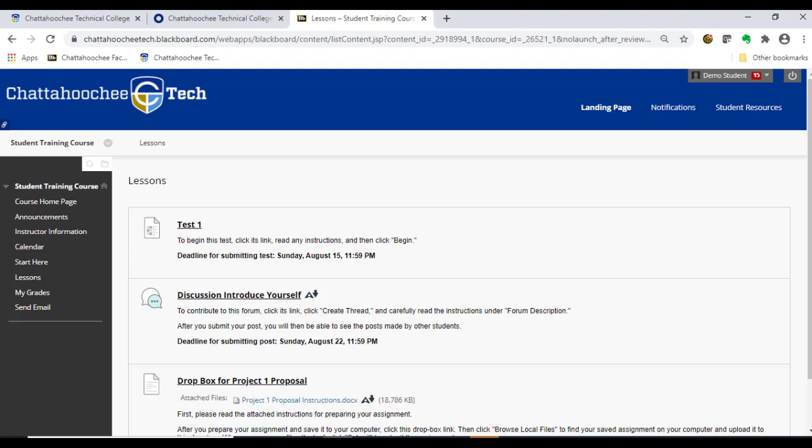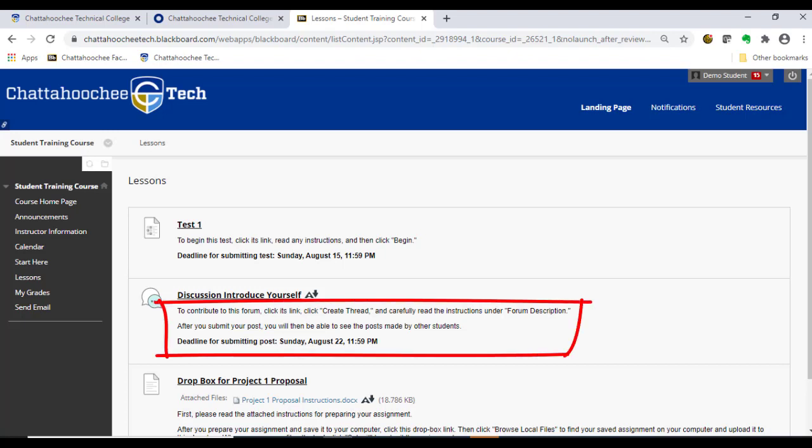To contribute to a discussion forum, read any instructions that appear under the link. These instructions may or may not appear after you click the link. Most discussion forums require you to click the forum link and then click Create Thread on the next screen. Let's click the forum link.